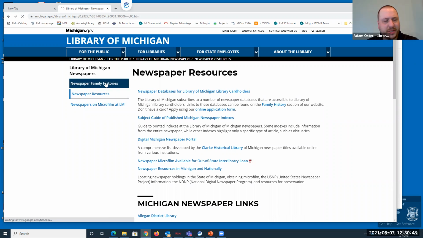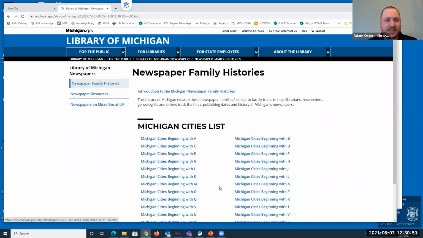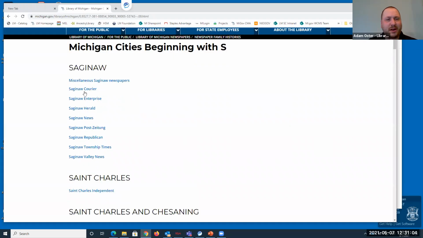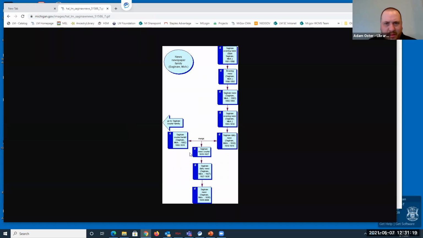The newspaper family histories, I'll just click on that a second. You look by city. So let's think of a bit larger city. If we were going to look for Saginaw, we would go under S. And then it breaks down the different individual papers, or if there were small ones that really didn't last that long, you would click on that and it would show those different ones. I think the Saginaw News is still in publication. Yeah, so it gives a breakdown of the years in which it was in existence under different names and other things like that.